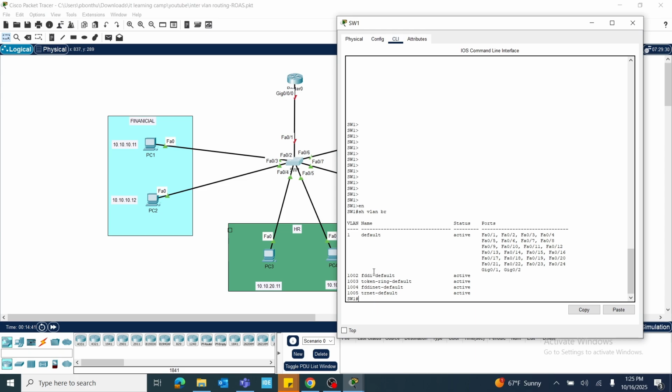As I said earlier, VLANs 1002 to 1005 exist by default. We can't delete those VLANs, and we will not use them on devices. By default all the interfaces are assigned to VLAN 1. Now we will assign different VLANs to different interfaces. Let's start with assigning access ports on the switches which are connected to the end devices. Here I am assigning VLAN 10 to the financial department on interfaces F0/2 and F0/3.